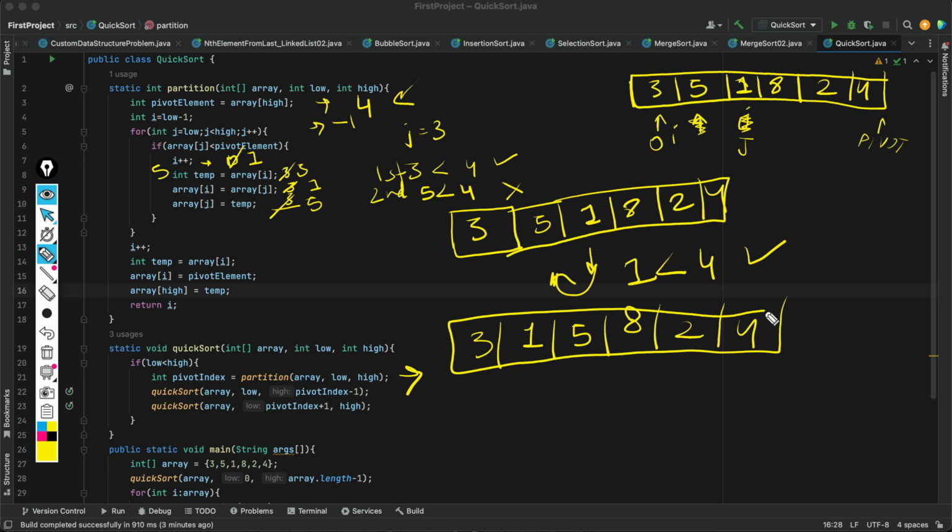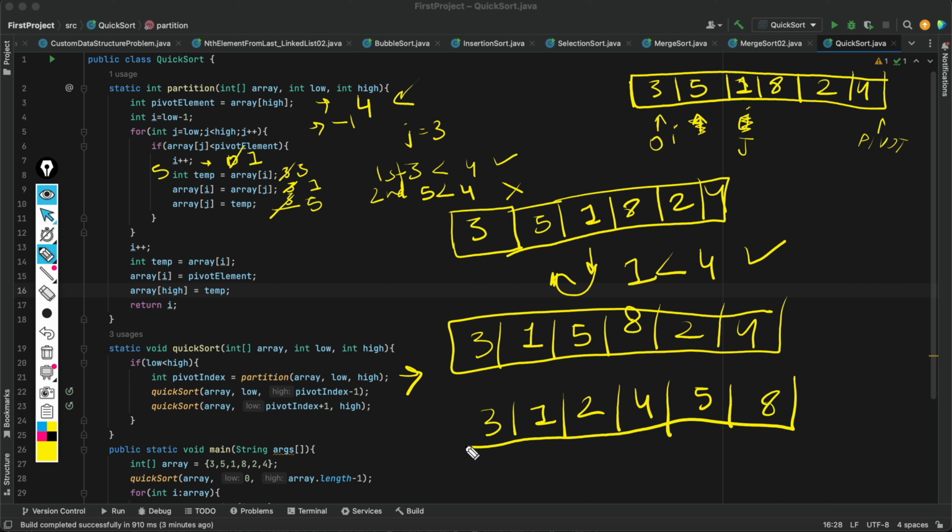Okay, so in this way we will just do comparison, and at the end our array would be like 3, 1, 2, 4, 5, and 8. Okay, now our first step is completed, the partition. Now we have to do the second step of quicksort, where we will be dividing our array into two parts. So in the first case, I will take my array.